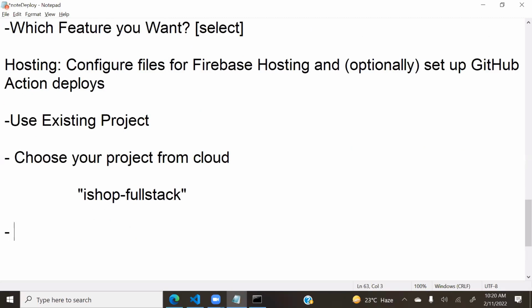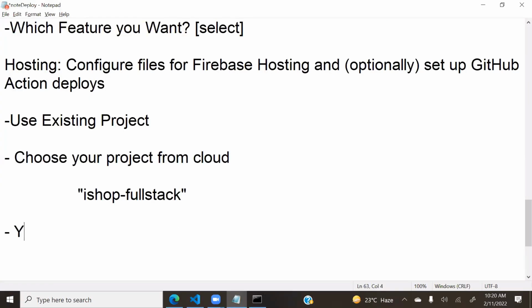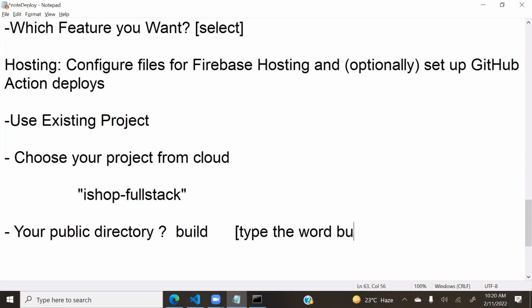Next, one more question it will ask. Now you see here, it is asking what you want to use as your public directory. Here you have to use the word build. Type the word build. That means it is asking in which folder the files are present. All our project files we will keep in a folder called build.